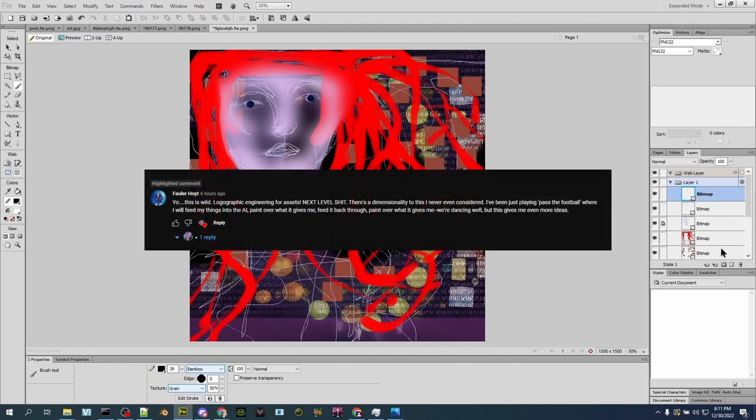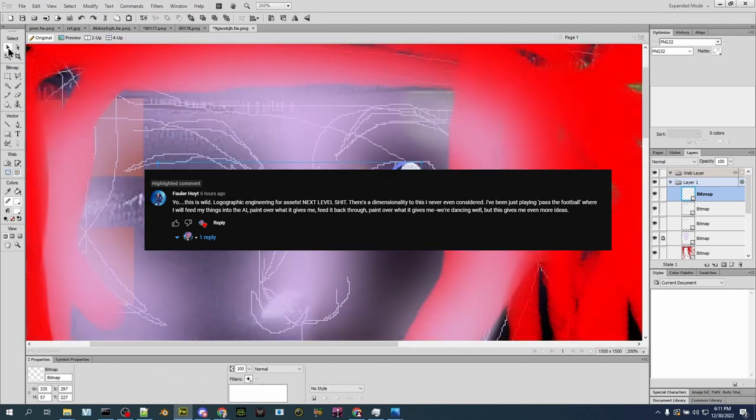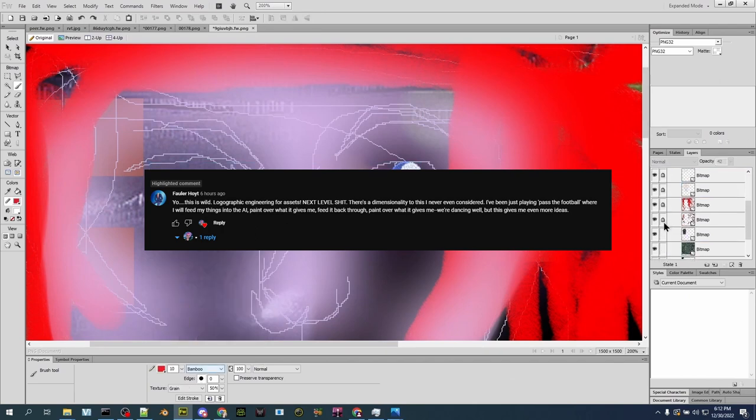They said, "Yo, this is wild. Logo graphic engineering for assets. Next level. There's a dimensionality to this that I never even considered. I've been playing past the football where I feed my things into the AI, paint over what it gives me and feed it back through, paint over it again, and dancing well. But this gives me even more ideas."